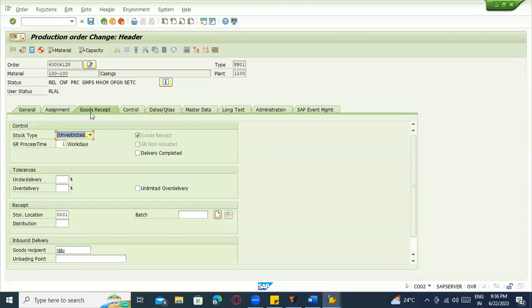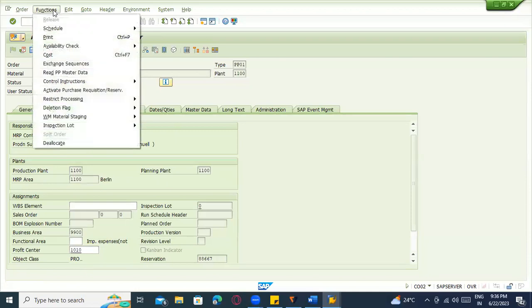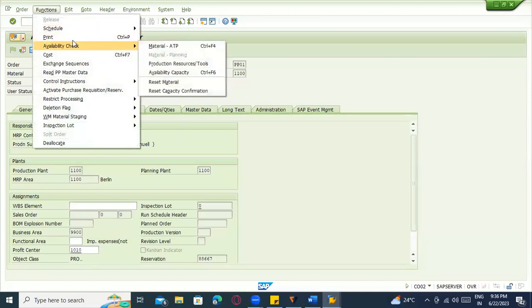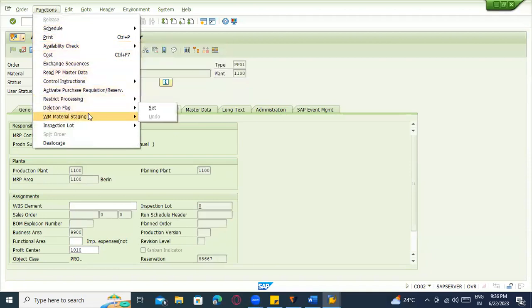If there is any goods receipt that is done, it will be shown here. The goods receipt completed and delivery completed indicators will be displayed. Since it is not completed here, it is still open. So, any questions here?